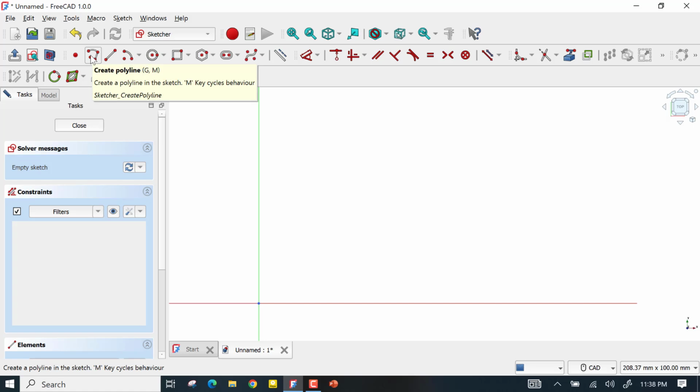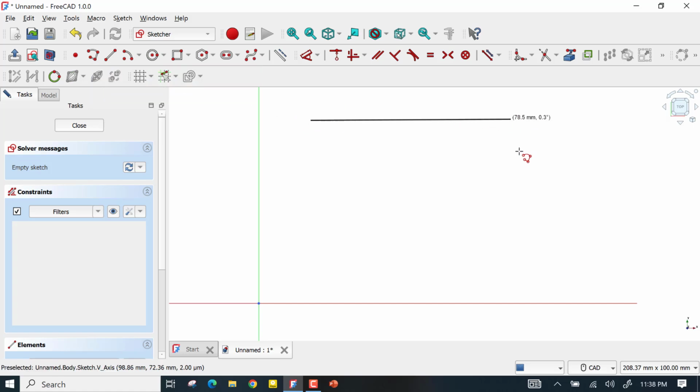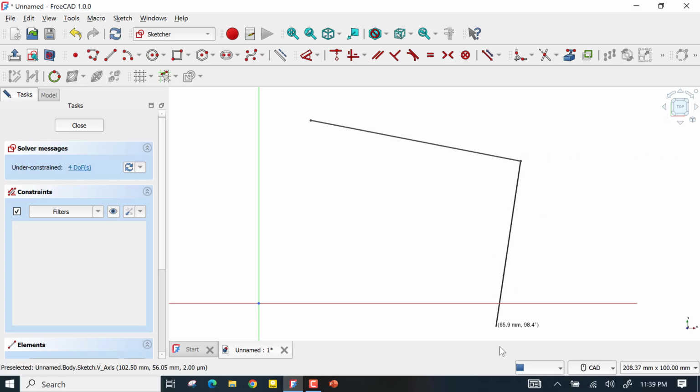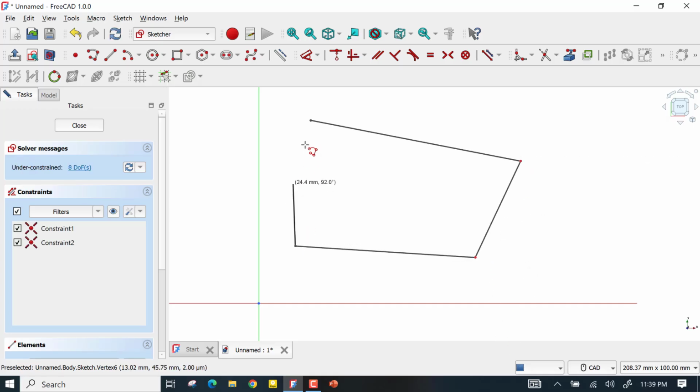click the polyline, and create a polyline which is a closed loop. Don't make the shapes parallel. Let's say the shapes are not parallel, so we click this one, we click this one, we click this one, and then we close it, and then right click. Yes, so you can see the lines are not parallel and neither vertical nor horizontal.